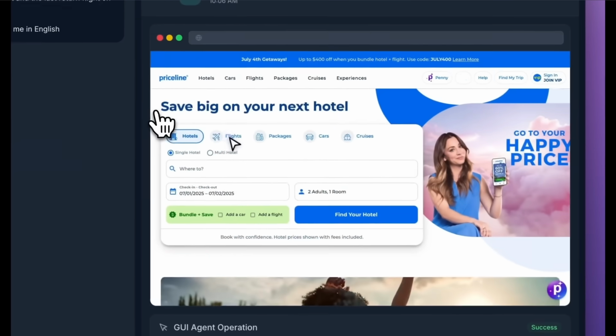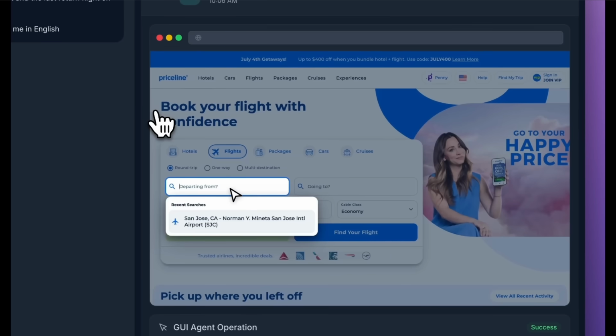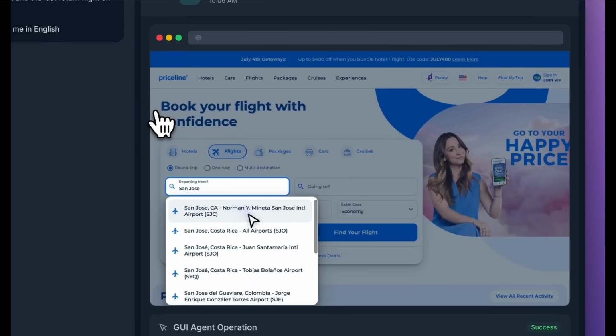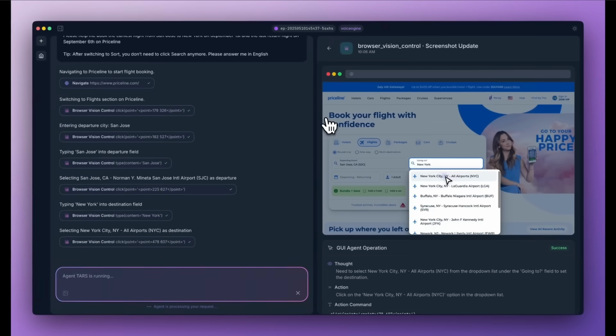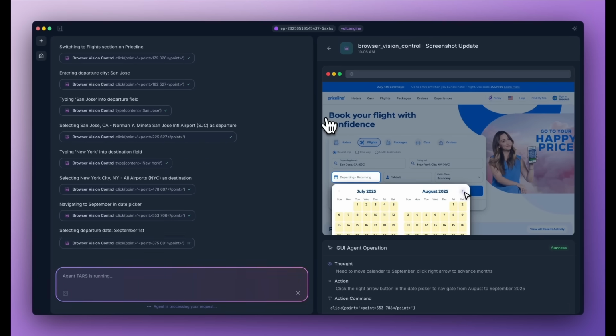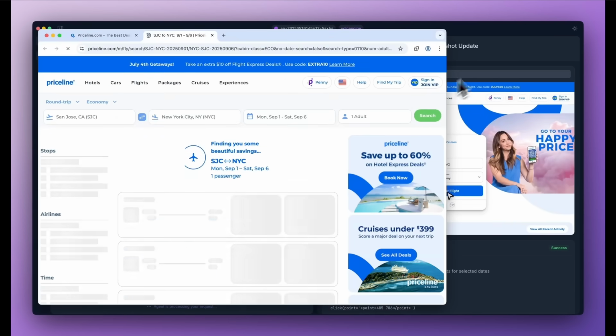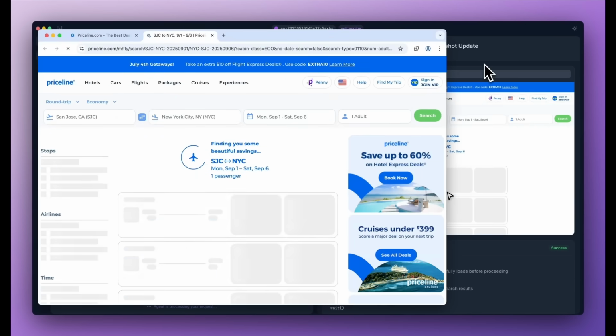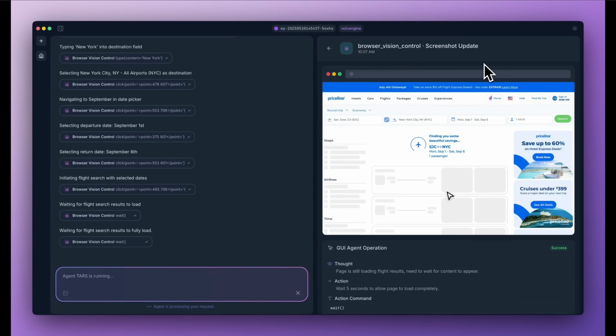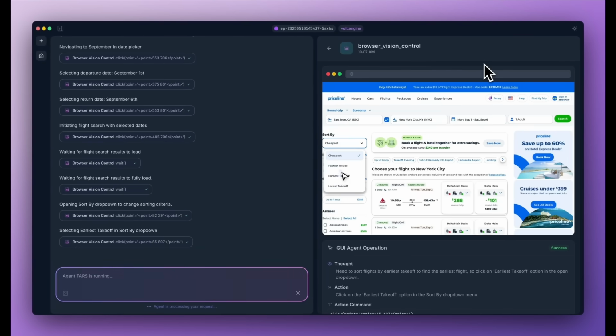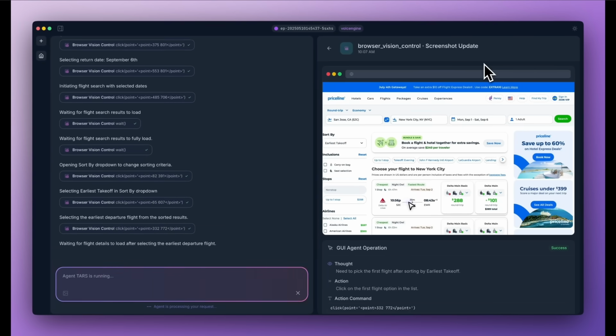For example, TARS was asked to book the earliest flight from San Jose to New York on September 1st and the last return flight on September 6th using Priceline. The agent handled the entire process autonomously, from searching flights to selecting the correct options, showcasing its ability to function like a digital assistant that truly gets work done across apps as well as browsers.